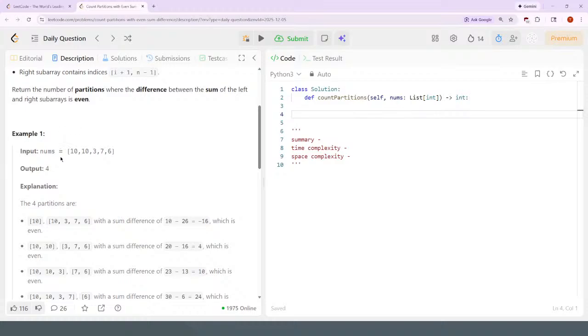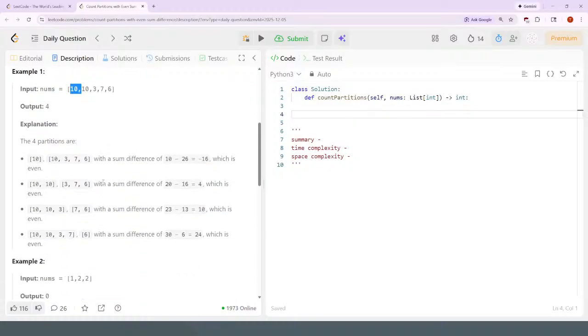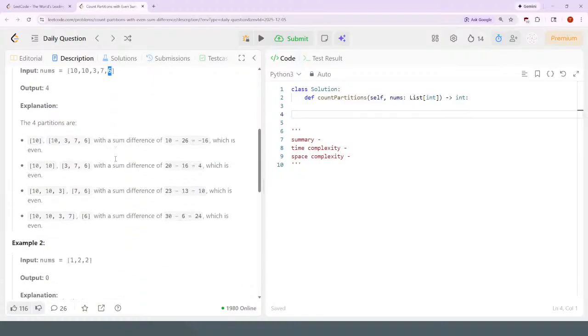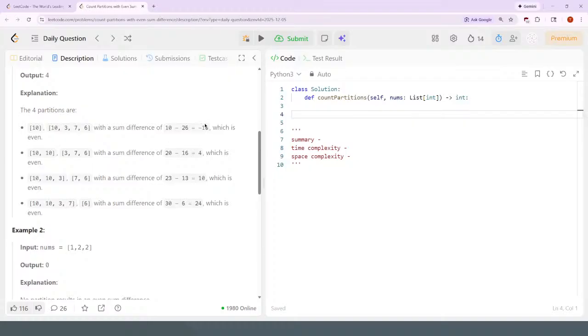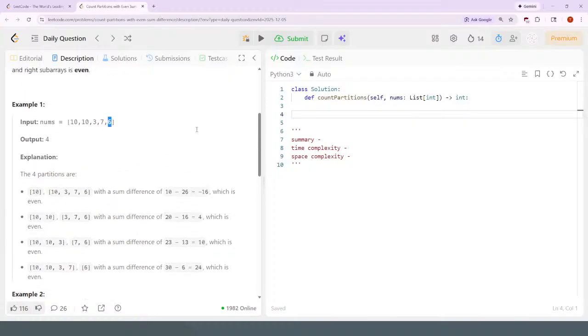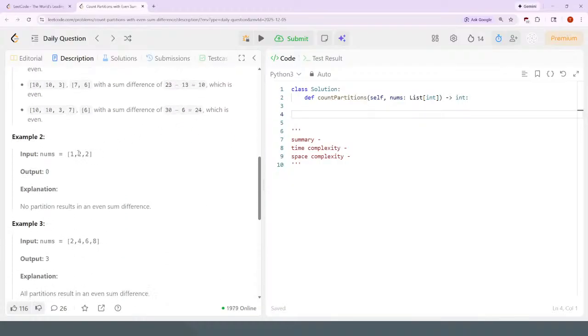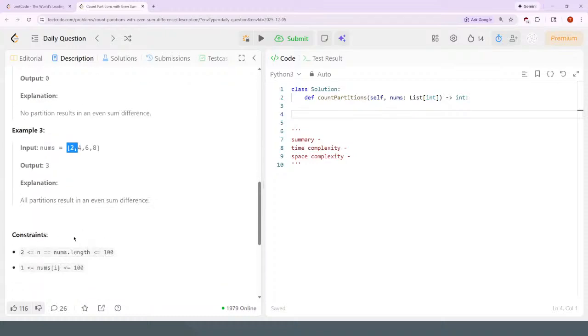Okay, anyways, so apparently there's 4 partitions here. So 10, yeah, it's like every single possible partition that is non-empty for the left and right. And they're all going to give you a difference that is even. Here there's nothing. Here there's everything. Length is at least 2 up to 100.